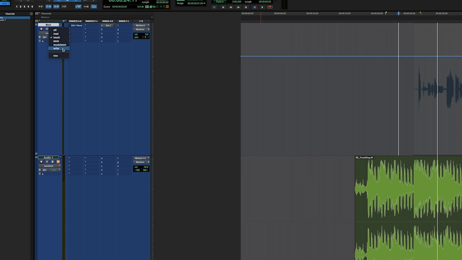Write is very aggressive, and it'll only write automation. And as with the volume, we have a trim function here as well. So you can automate using a trim function. Okay, so let's look at these in practice.